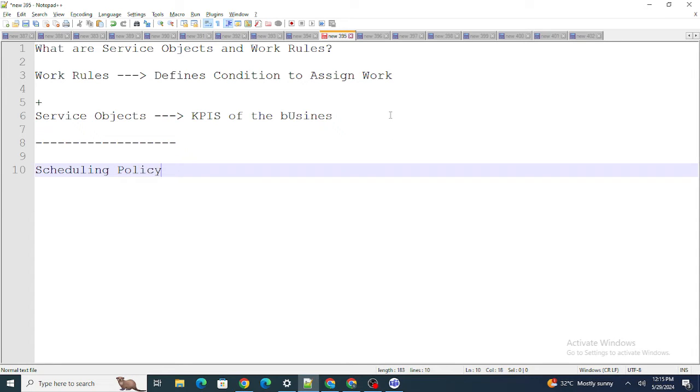Scheduling policy defines in what terms a work order must be assigned to a particular resource. One of the scheduling policies is first come first served: whichever customer comes first, for them we assign the work order. So these are some of the scheduling policies.